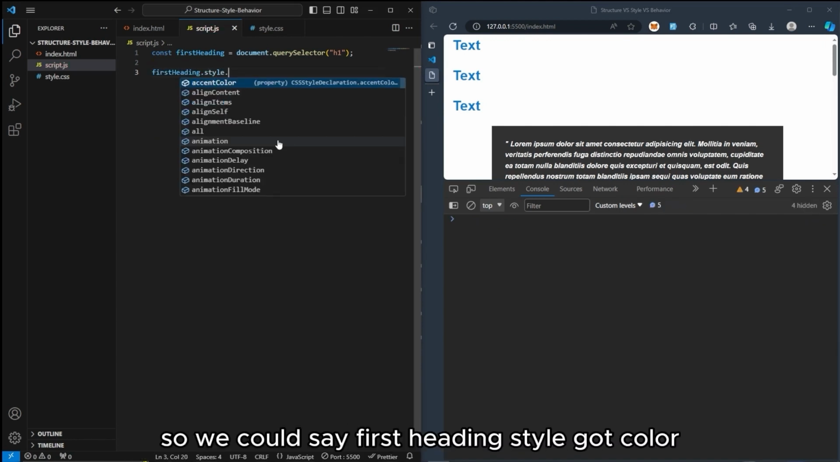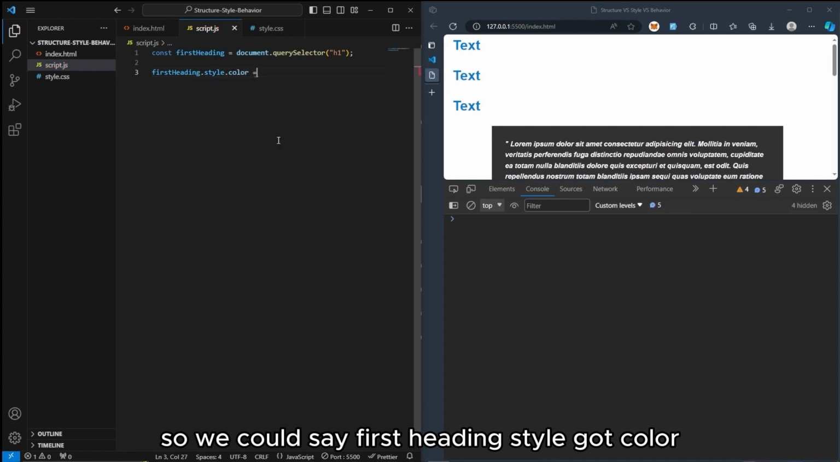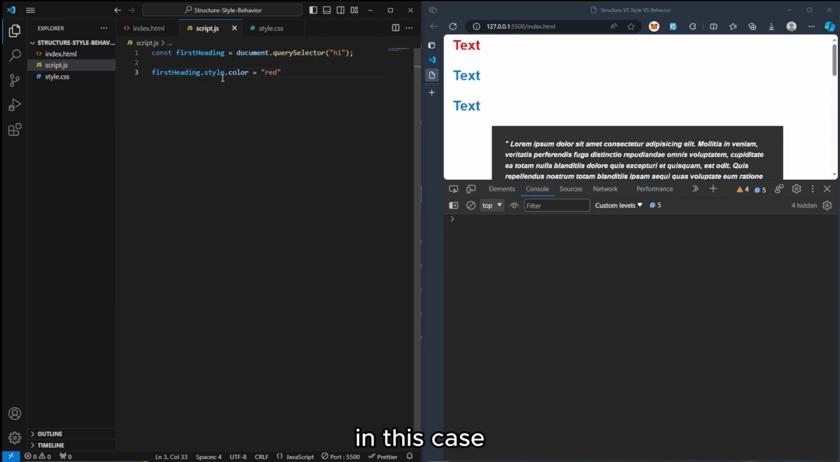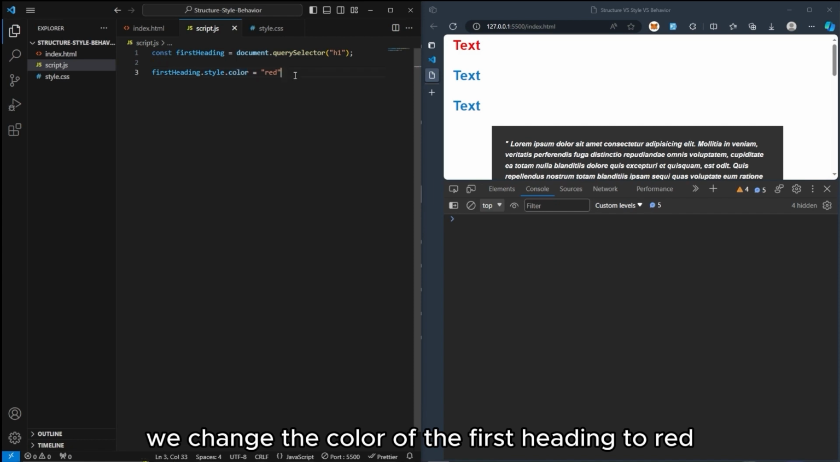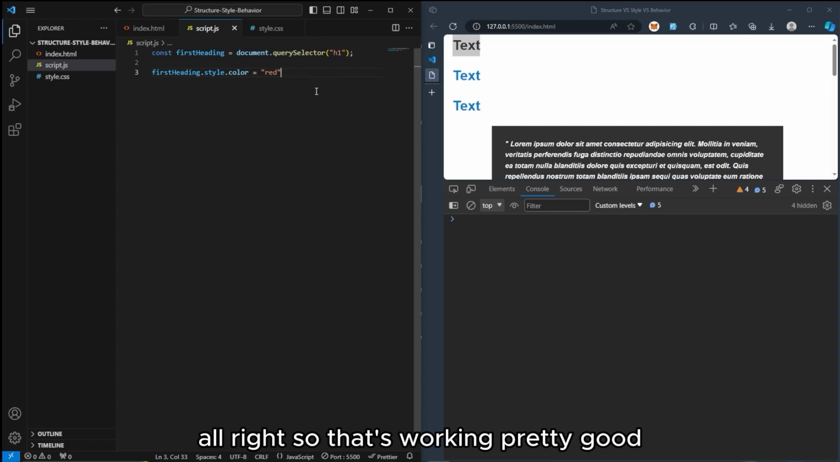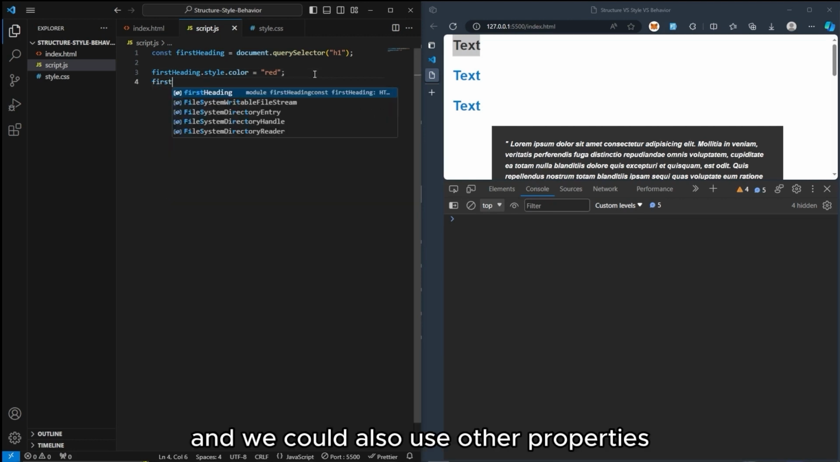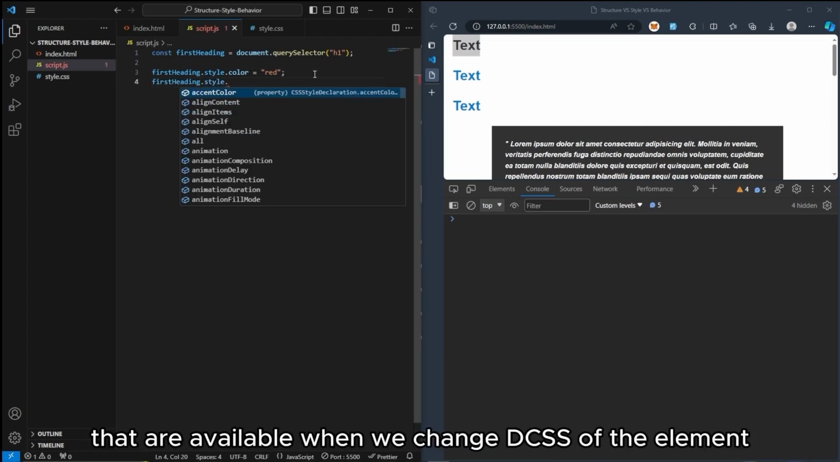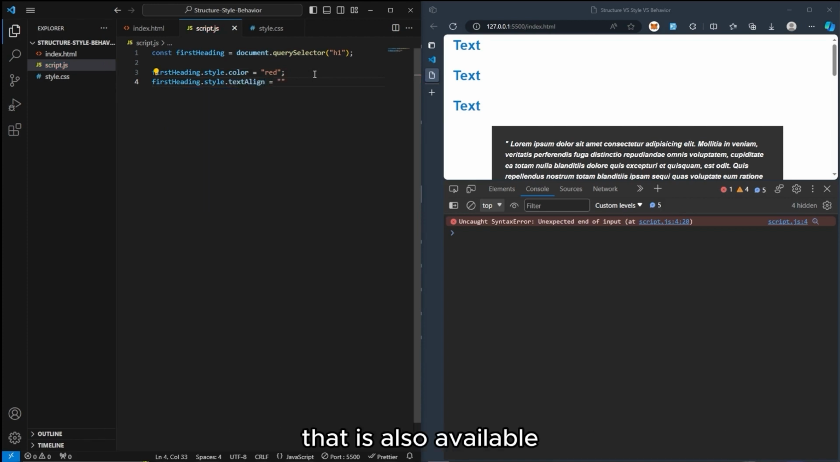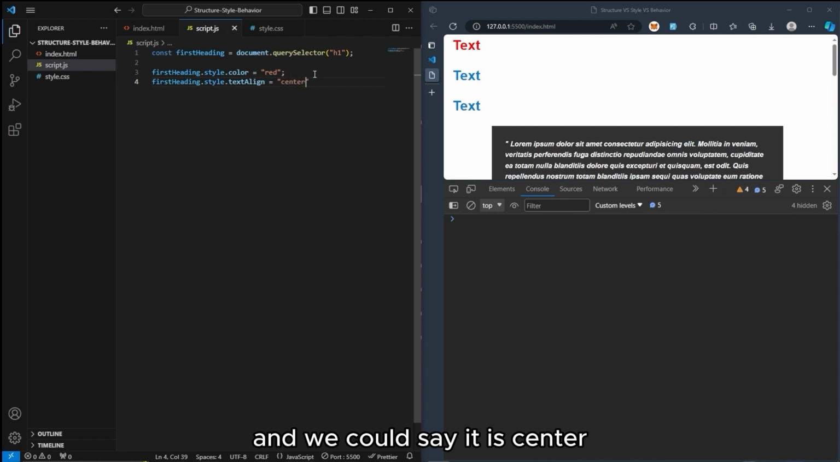So we could say first heading style, not color. So once again, for the style, it's just the CSS styling of the element. In this case, we change the color of the first heading to red, and we could already see it here. All right, so that's working pretty good. And we could also use other properties that are available when we change the CSS of the element. So let's say I want to change the text align. That is also available, and we could say it is center. And there it is. Now it is centered.